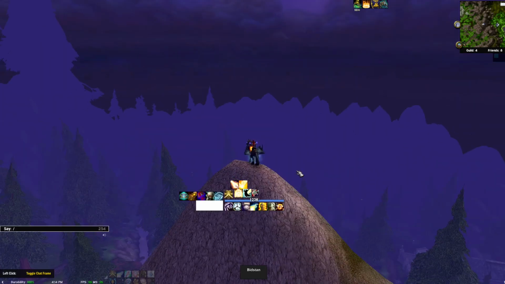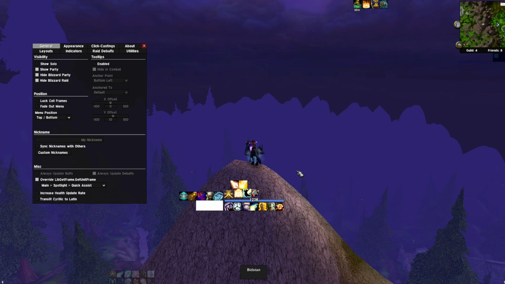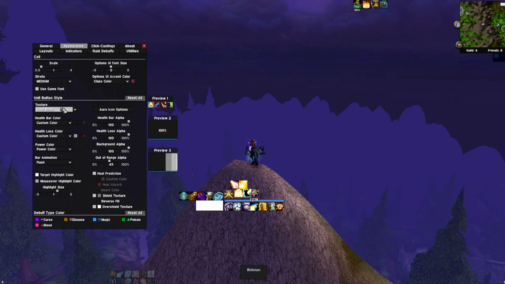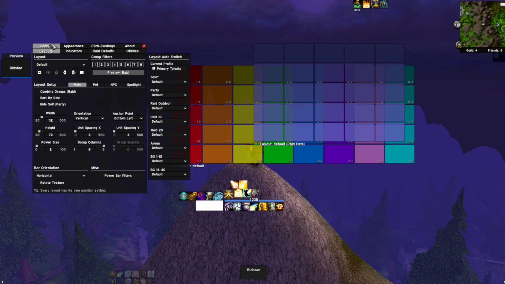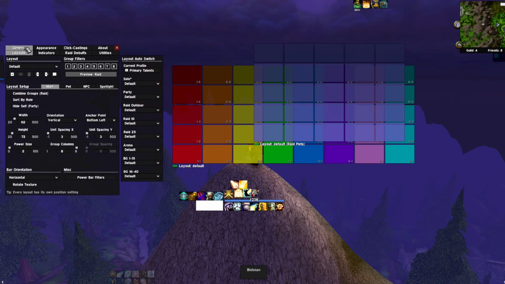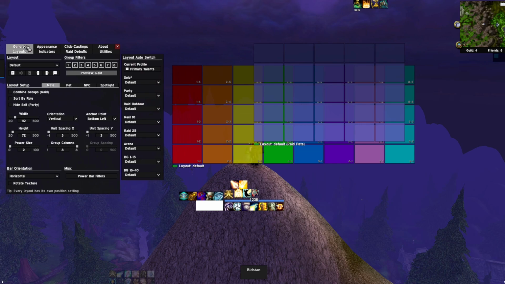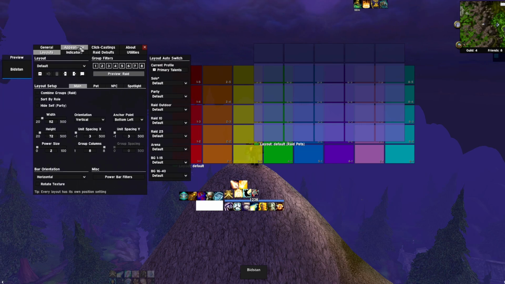The third one I'd recommend is Cell. And actually, I've just been messing around with this a little bit. I think it's pretty good. If you want something that's very configured and looks nice out of the box, where you don't have to mess around too much for it to work well, I'd use Cell. But honestly, I think Grid 2 is the best.